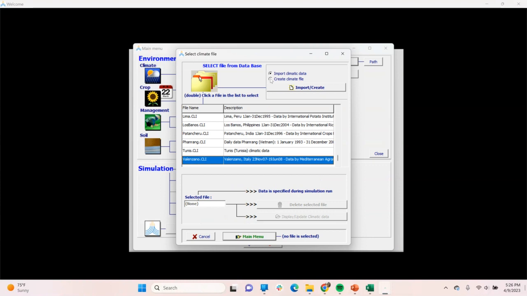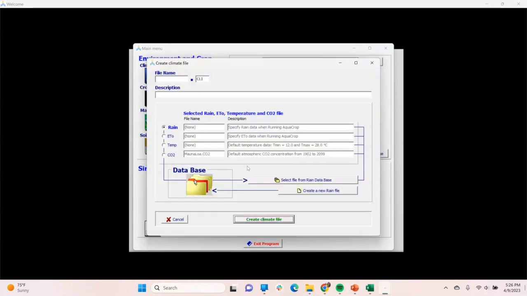I will click Create a Climate File, and then import and create. This is going to be for the file name for your climate file, which is going to include your rain information, your ETo, your temperature, and your CO2.